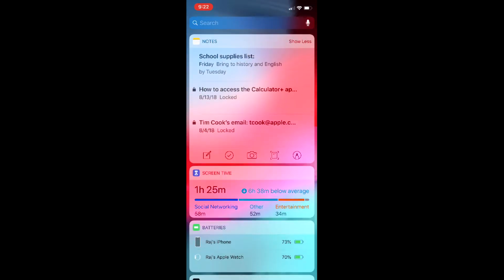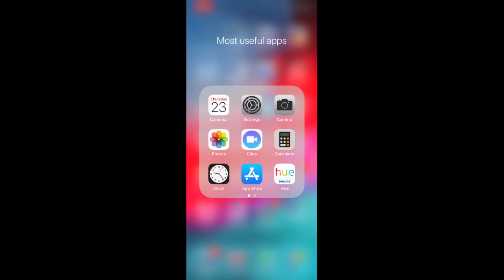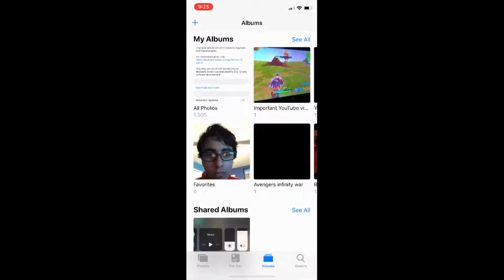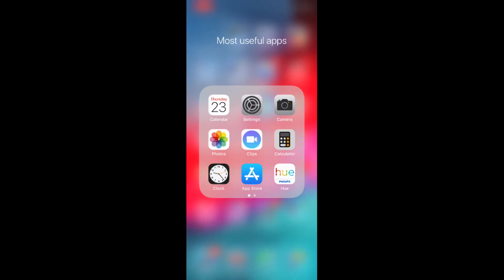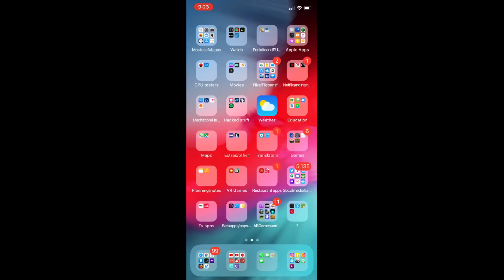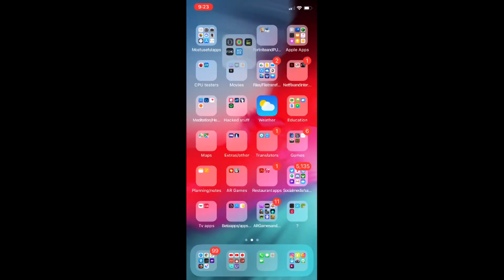And even general apps as well, I'm pretty sure are a little bit faster. For example, the App Store launches pretty quickly. Settings, again, almost instant. Photos, instantaneous. Calendar, pretty much instant. So all the first-party applications launch pretty fast. Now, for a final test, I'm going to see how Geekbench launches. Okay, it launches pretty much instantly. Let's try launching another app.